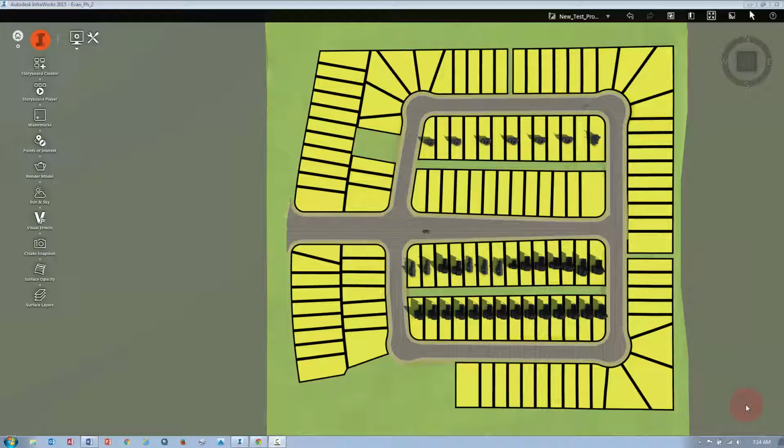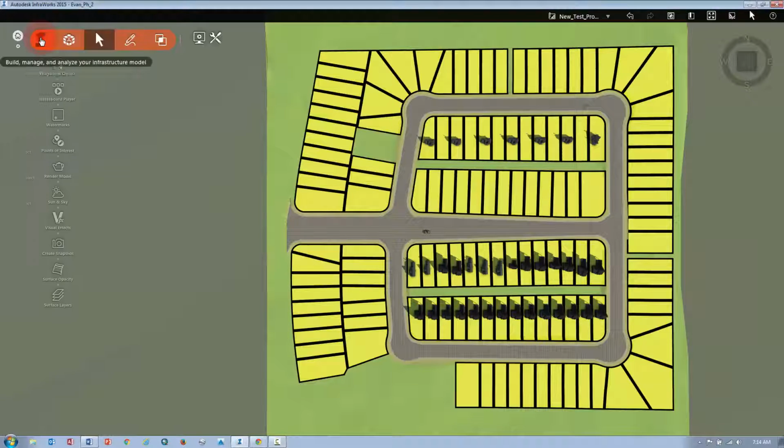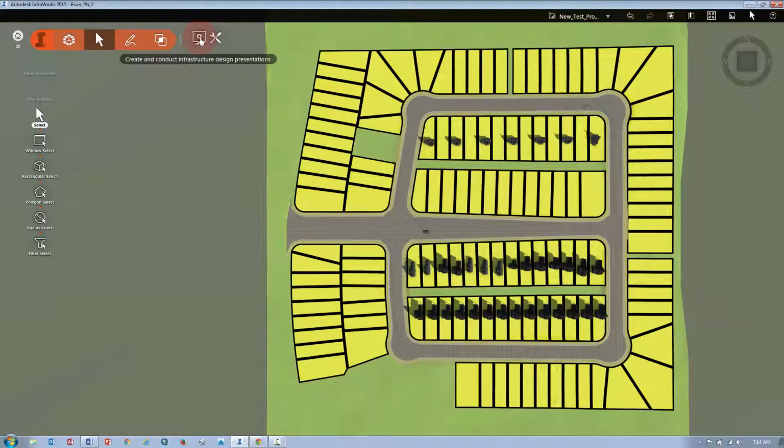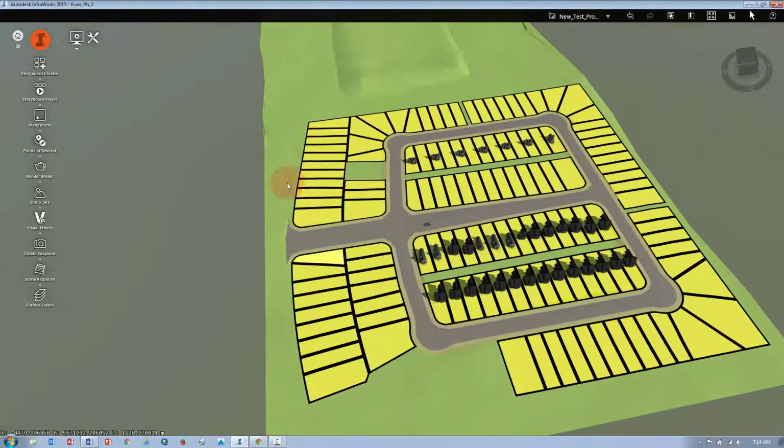Alright, in this video I'm going to show you how to make some animations of your model now that you've got it completed. So once you've got everything set up and complete, you can go ahead and make some video analysis. What you can do is come up to the toolbar up here and you'll have a create and conduct presentation button.